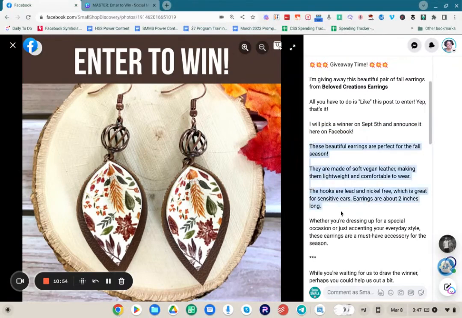Then we talk about the product itself and why you would want to win it. So you want to talk about what it's going to give them. Why is it desirable? Why do they want to enter this giveaway? Too many times I just see people like, I'm giving away these earrings, enter here. And that's fine, but we want to talk, these beautiful earrings are perfect for fall season, made of soft vegan leather. So we're giving more information. So somebody's like, yeah, oh, that sounds really nice. Oh, those are really pretty. And it stokes the desire for the giveaway itself. Don't assume because you're giving somebody something away, everybody's going to enter. Sometimes you have to sell your giveaway a bit.